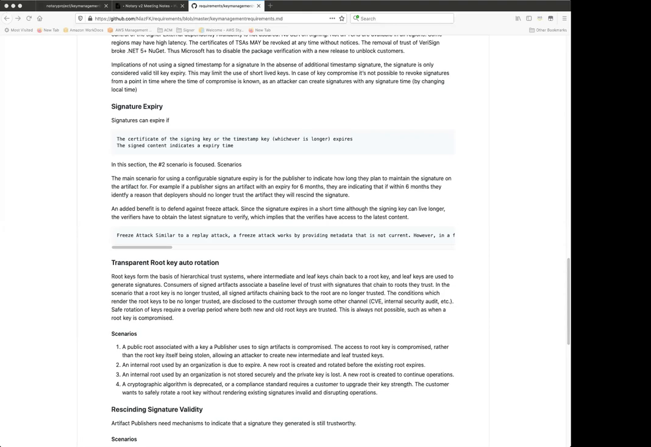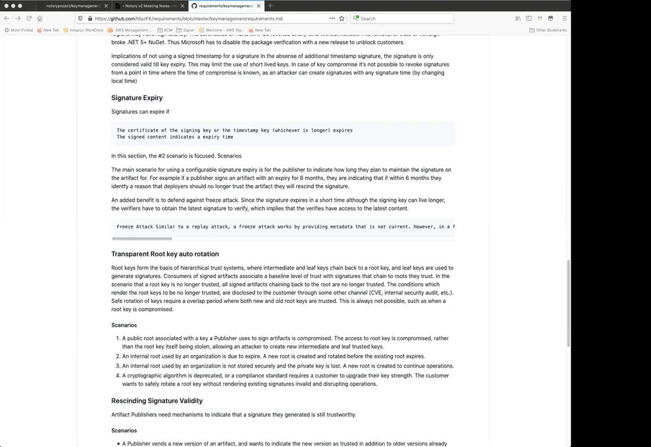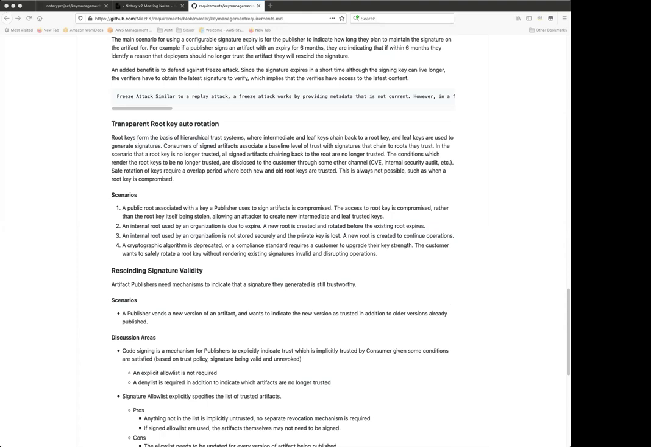Okay. The next section we're going to cover is having a mechanism for transparent root key auto rotation. Roots form the basis of trust here. When you're configuring a root into your truster, you're saying I've done some out-of-band validation to say that I trust this party. Having that root transparently rotated has some implications. There are both pros and cons for it. So we've listed out a couple of scenarios.